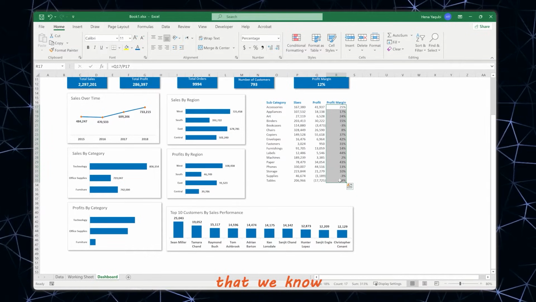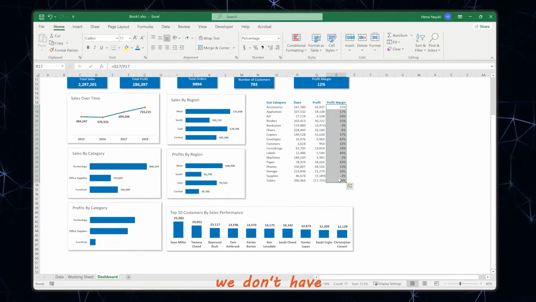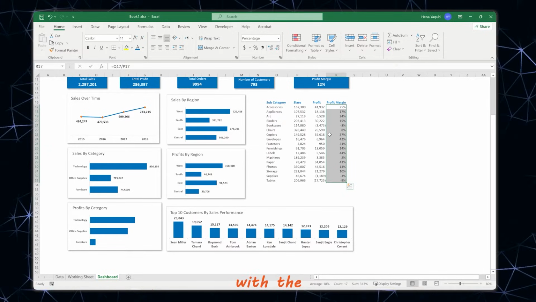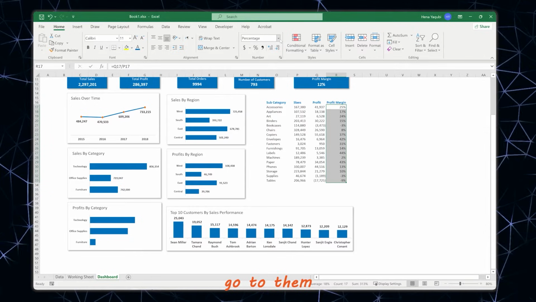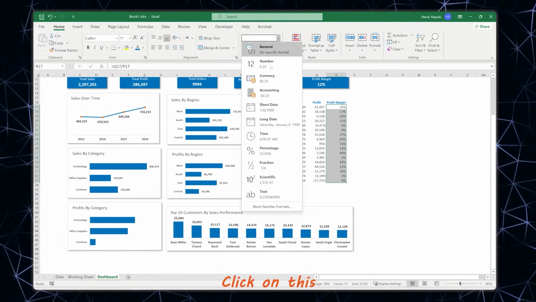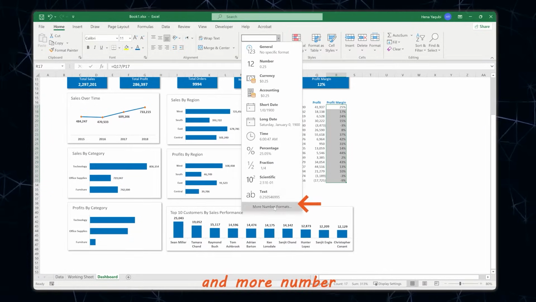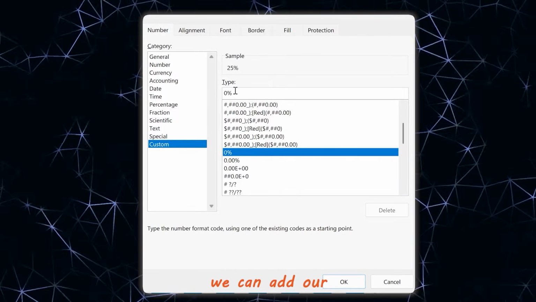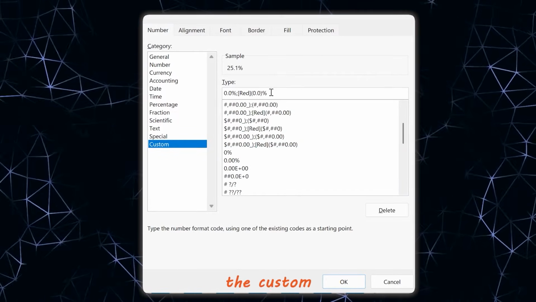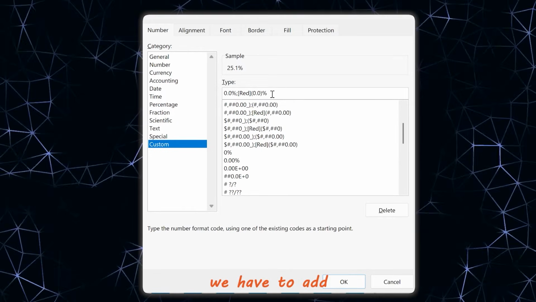that we know where we have profit and where we don't have any profit with the color coding. So how we can do this, go to the numbers here, click on this drop down and more number formats. Here in the custom, we can add our custom formatting. So this is the custom formatting that we have to add for this column.